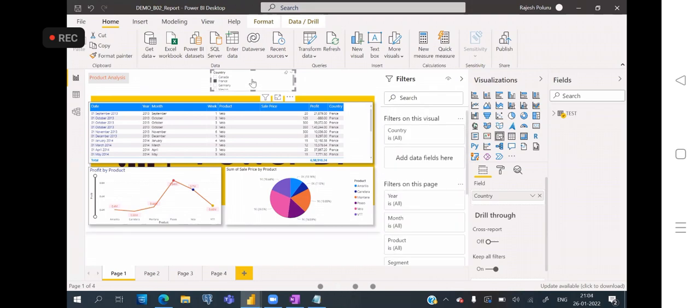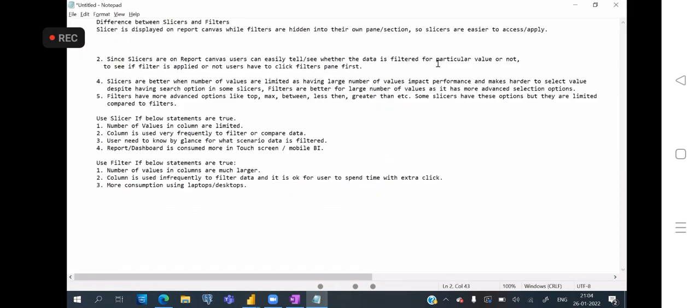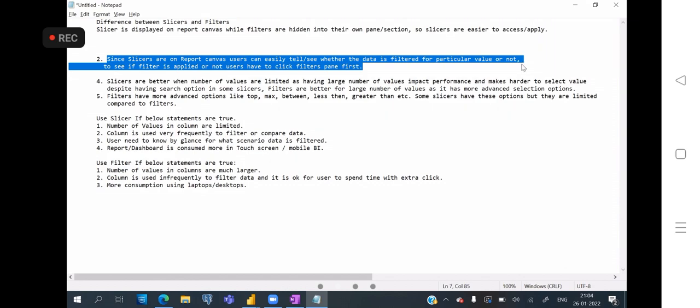So that is the reason slicers are easy to access. Okay, slicers are on report canvas. Since slicers are on the report canvas, users can easily tell or see whether the data is filtered for a particular value or not.